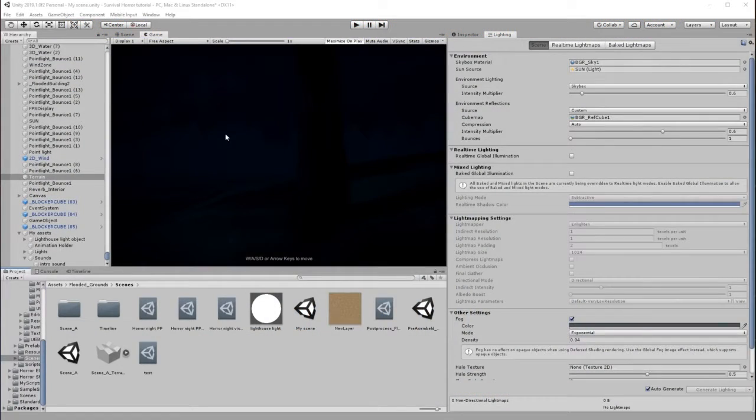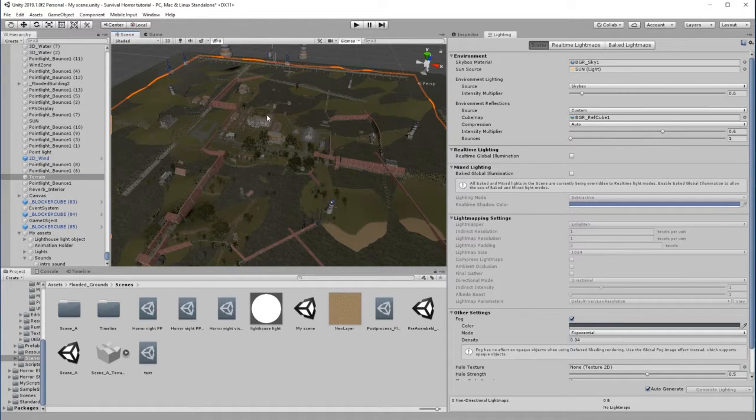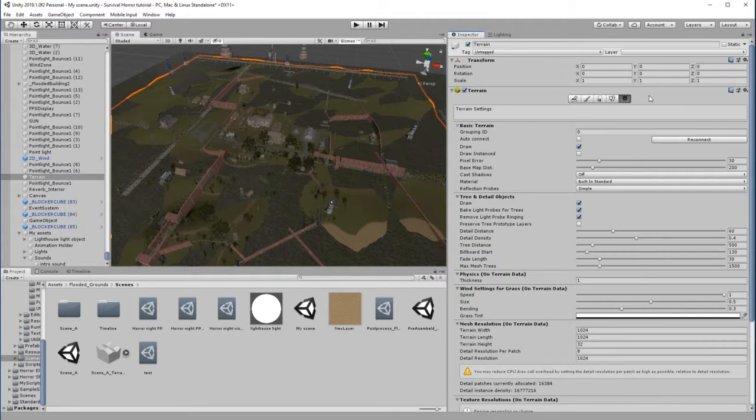Okay, so we're going to make some changes to prevent the tree popping effect that we're getting with the fog. So just ensure that you click on the terrain in the scene window. We're going to go to inspector and obviously just click on the terrain settings.